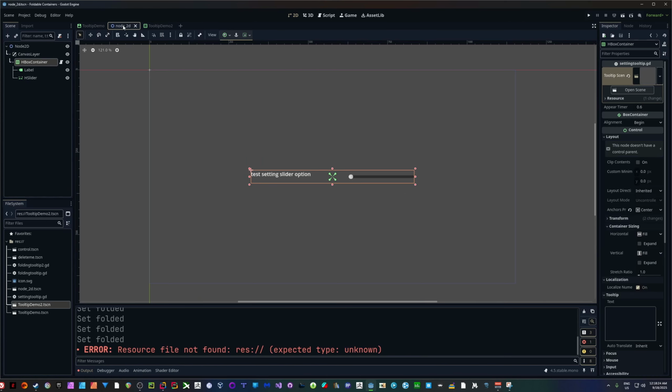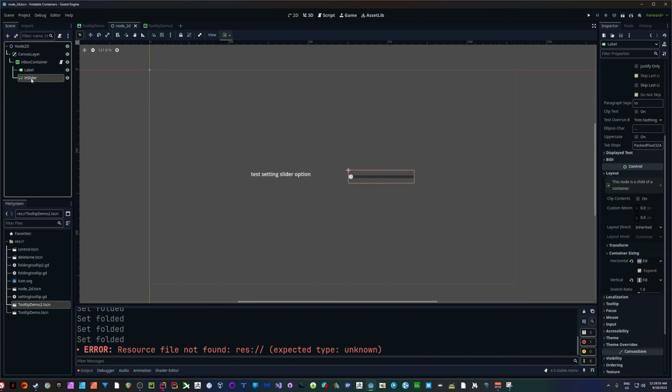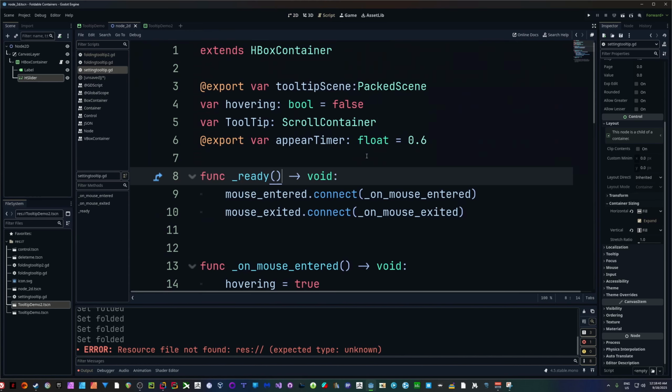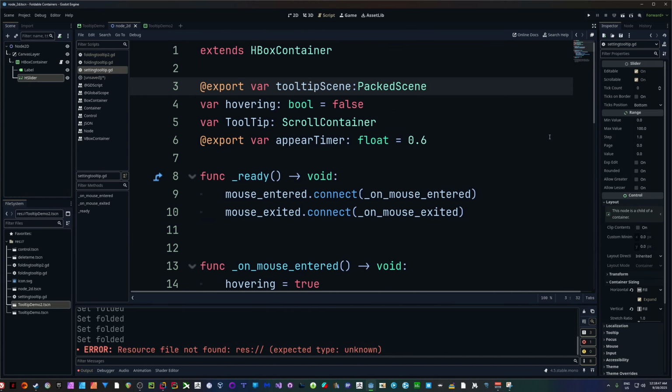Now, I'm going to go to where I want this tooltip to appear first. And it's going to be my HBox container here. And this just has a label and a slider, so you can kind of simulate having some kind of setting here that we want this to pop up on. All right, now this script, what we're going to have is a tooltip scene for the packed scene, right? So we can just pick whatever we want on there. That way we can take this script and just drop it into any of our pieces inside of our settings, so we can just have the tooltip work.